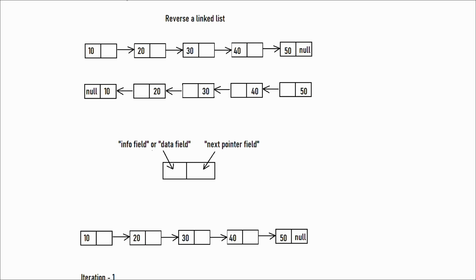Today in this lecture we will see how to reverse a linked list. So we are going to use the iterative approach, and this is a singly linked list. As we can see, this is a singly linked list and it has got 5 nodes.